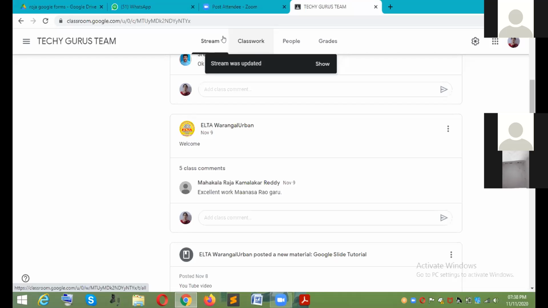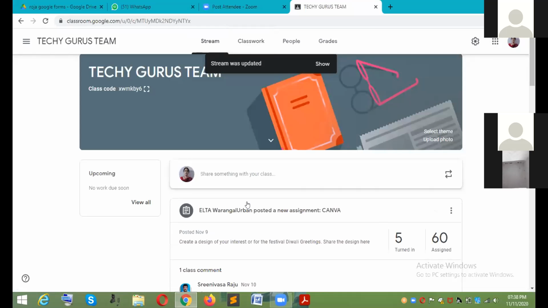So this could once again be given in the stream. What are the main uses of the stream? The first thing is announcements made by the teacher. The second thing is it gives a brief description of the assignment that is posted, and the list of the assignments that are posted. The third thing is it is also a place for the reflections of the teacher and the students. And the fourth thing is it is a place where whole class feedback is given by the teacher. It can also be called general feedback to all.